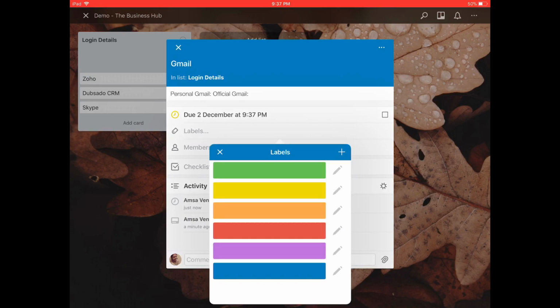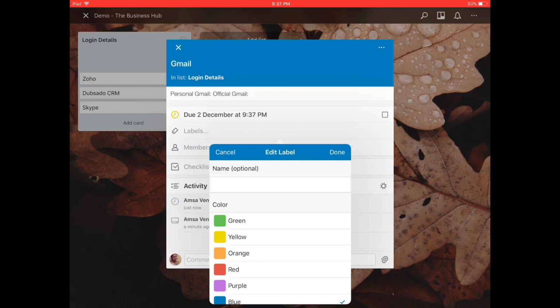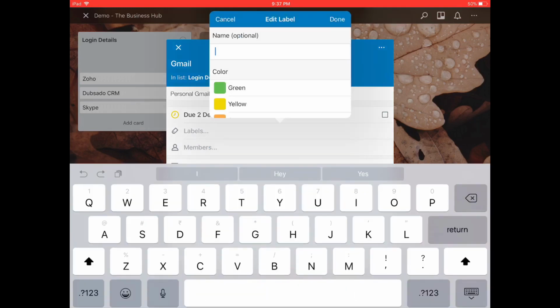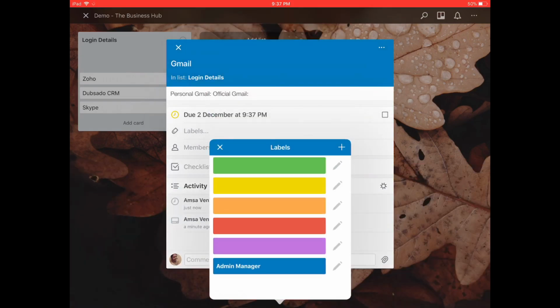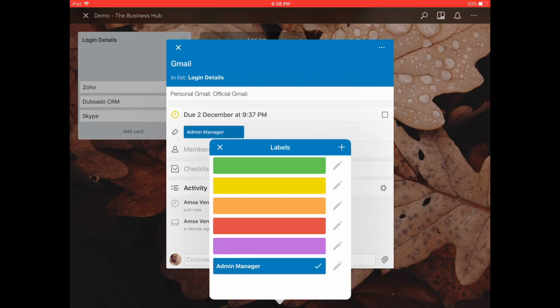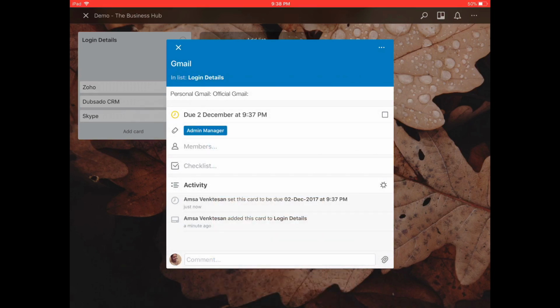Click on labels, and there are different colors under labels. So what do you actually do? In this case, you click on a particular color. Let me check this blue, and then I click on this pencil icon. When I do that, it's going to ask me for a name. I say admin manager. Whoever is the admin manager, no matter how many managers change, or somebody's leaving from the system or somebody's adding new, and then you click done. So it's going to rename itself to admin manager, and the minute you touch it, it's going to add itself.